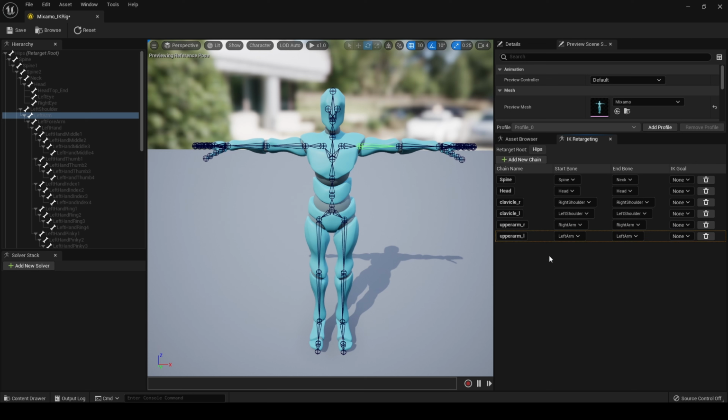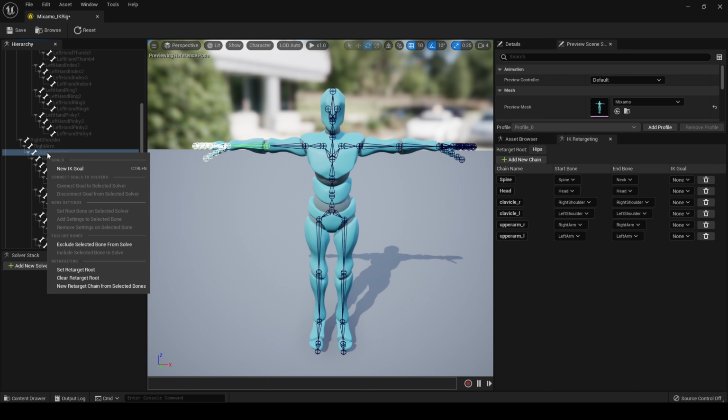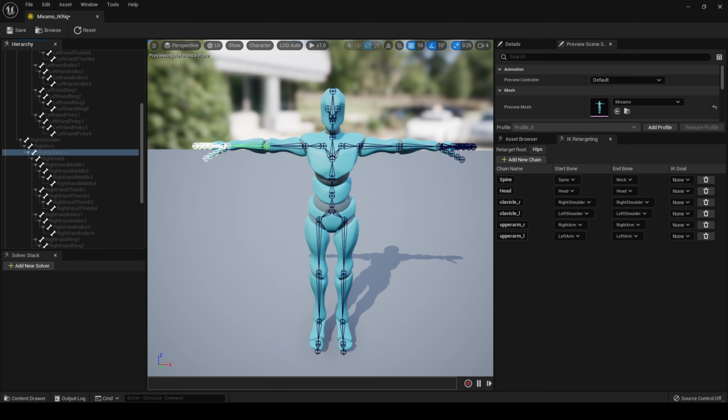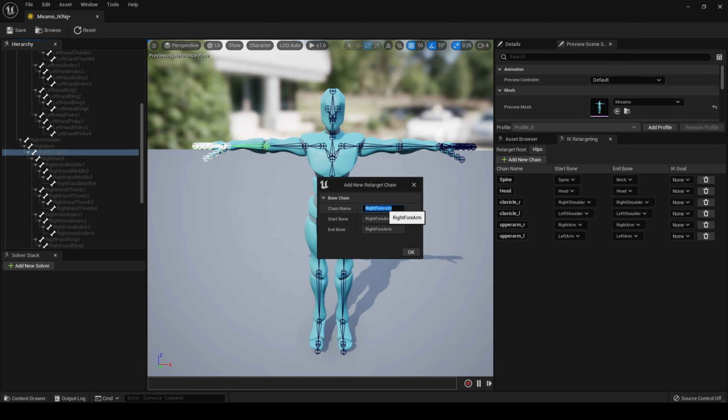and upper arm L. Now we're going to repeat this process. I'm going to speed it up slightly, but you would select the bones, like for example, now we're doing the forearm, and I will put my settings up on the screen shortly.